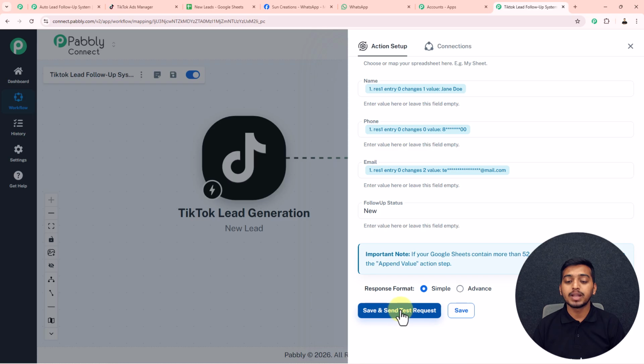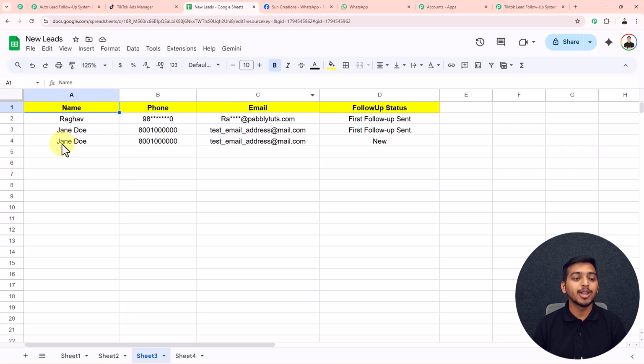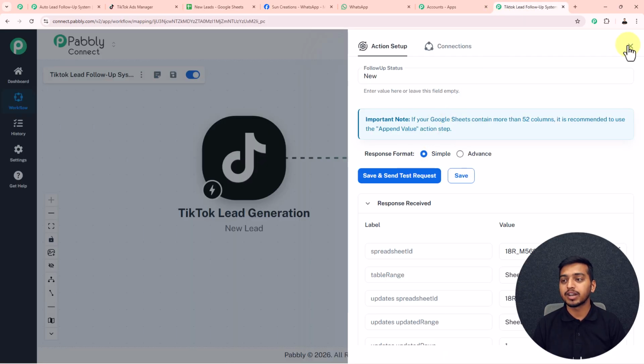Now I just have to press this save and send test request button. Then automatically all of these details will get added as a new row in my Google Sheet. And here we have successfully received a response. This means that all these details have got added as a new row in my Google Sheet. So let's check it from here. In here you can see this new details with this particular follow-up status new has got added successfully in my Google Sheet. This means that our first action step is working all fine.